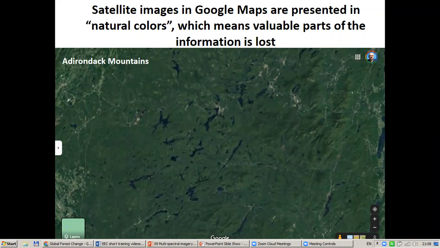Satellite images in Google Maps as well as in Google Earth are presented in so-called natural colors. And this is actually the limitation of these images and of these online tools. Why do we believe it is a limitation? Because a valuable part of the information is lost while presenting these images in natural colors.